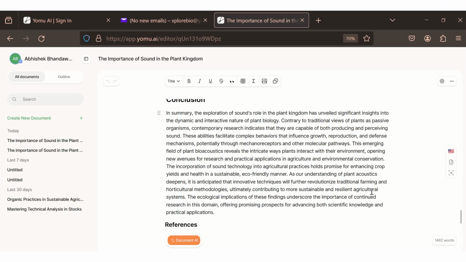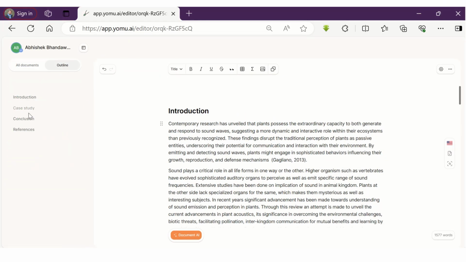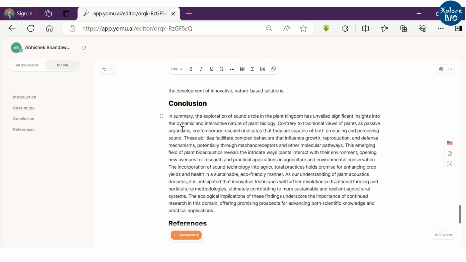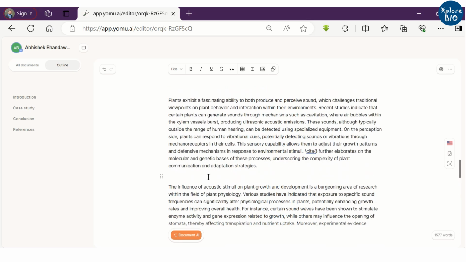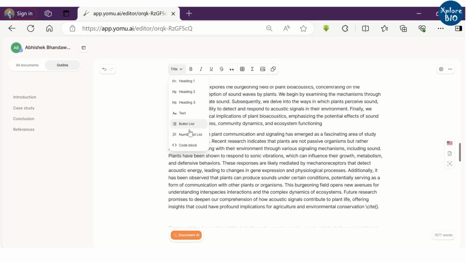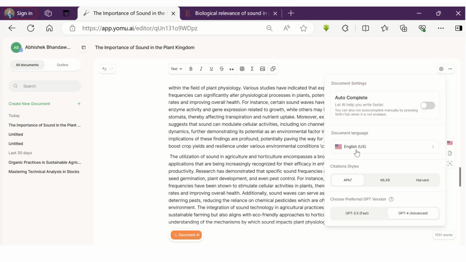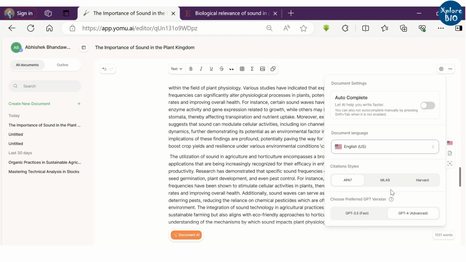Here you get option to save the document in various formats and get a link to share it with others. You can directly jump to the specific headings by switching to the Outline tab to quickly navigate through the document. You can add different levels of headings to make your document more organized and facilitate easy navigation. When you click on the setting, you can find options to choose among 13 different languages, 3 common citation styles, and GPT versions.